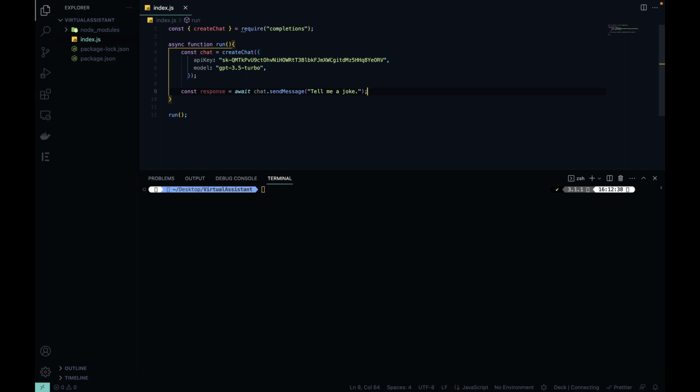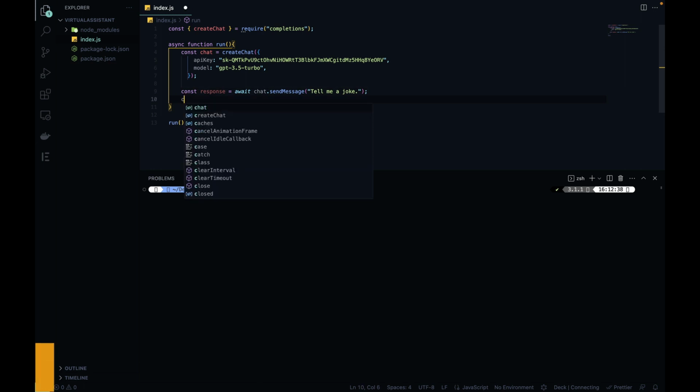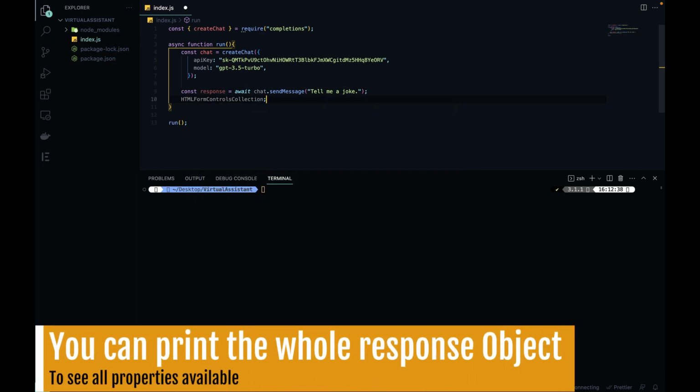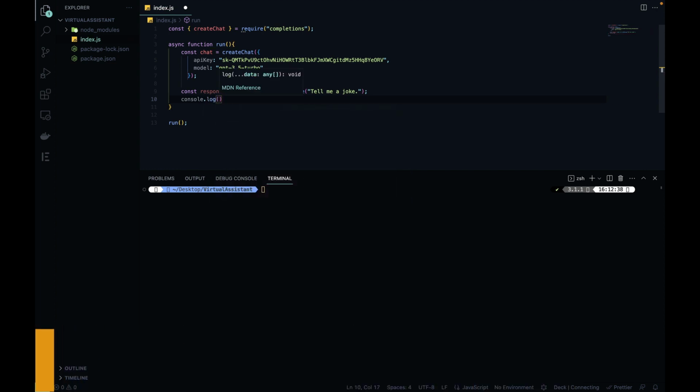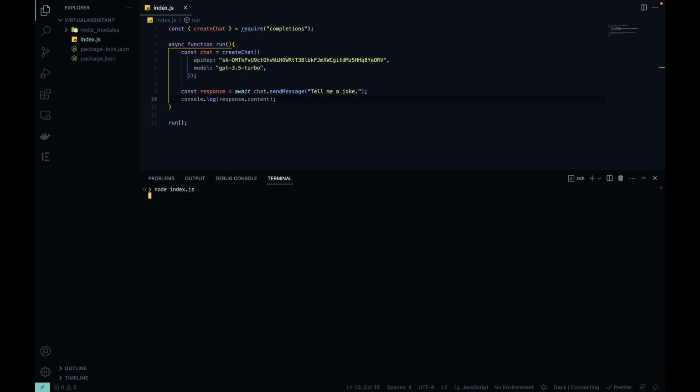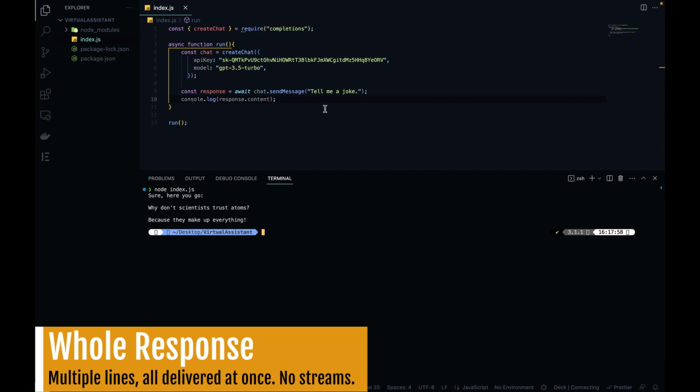Now, if the response object is successfully retrieved, you have a content property for it that contains the response from ChatGPT. So we're going to console.log response.content. And if you just run this, node index.js, there it is, the joke that this prompt made ChatGPT generate.